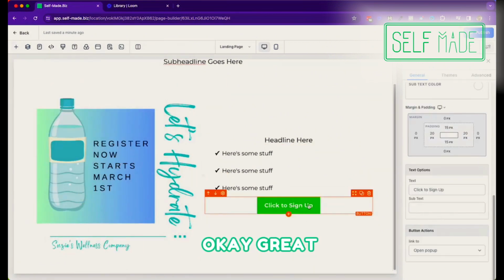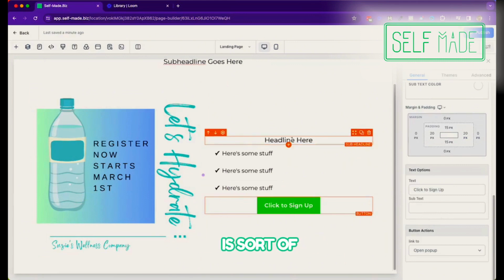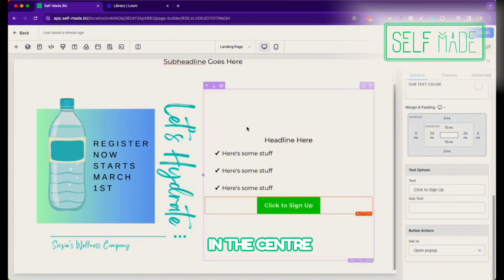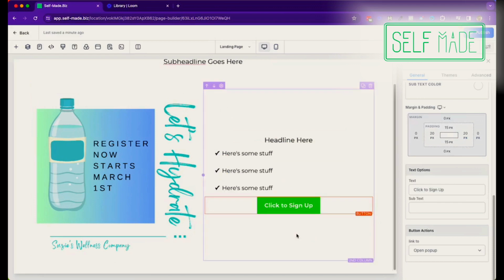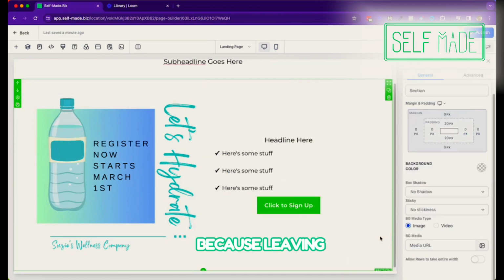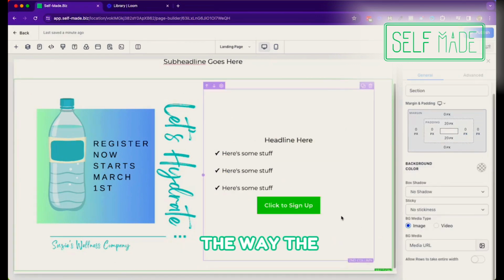Okay, great. But when you look at that, you can see that it doesn't align itself at all. It's like this is halfway down the page. It's actually in the center. If you take the 2 columns, it's aligned with the center. So how do you change that? Because leaving it like that doesn't really look the way that you want.